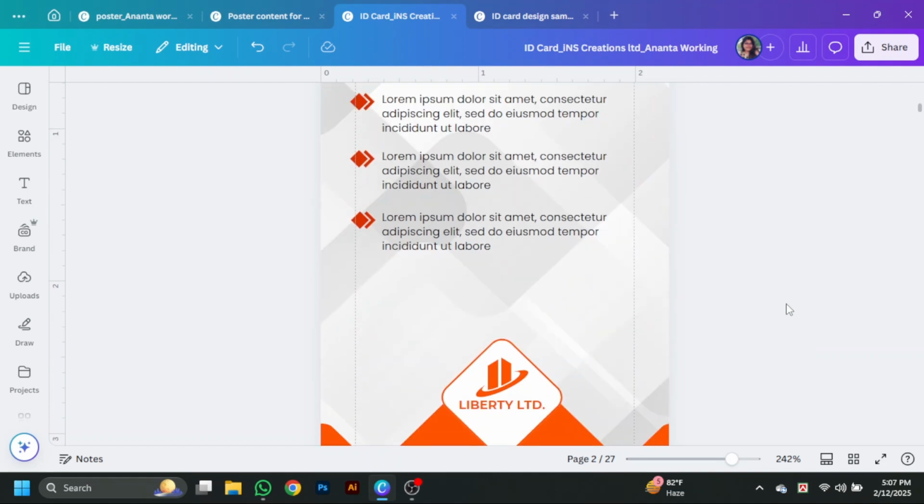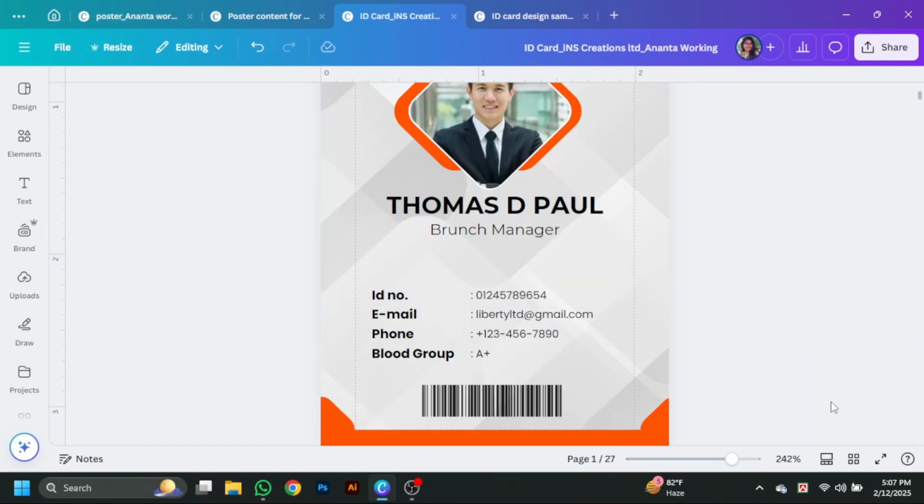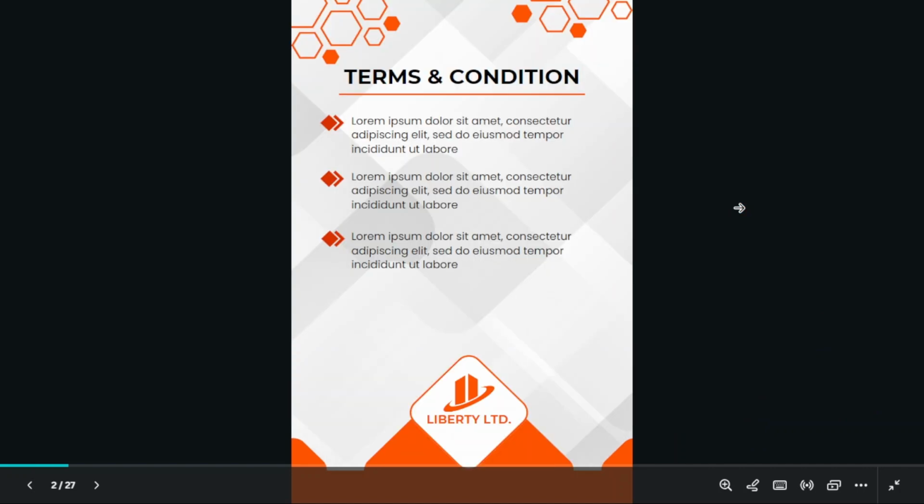Here it is, an ID card design for a corporate or any business company.